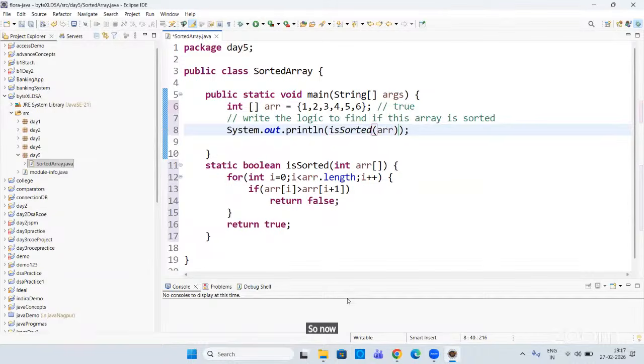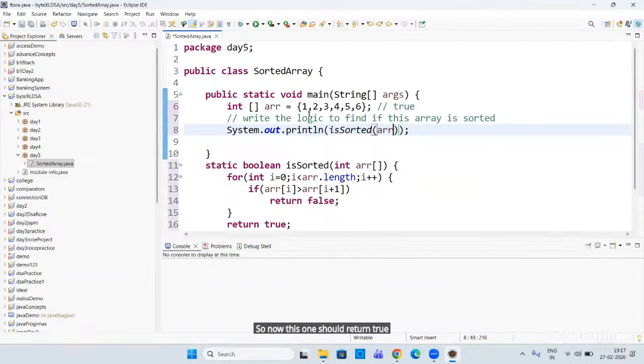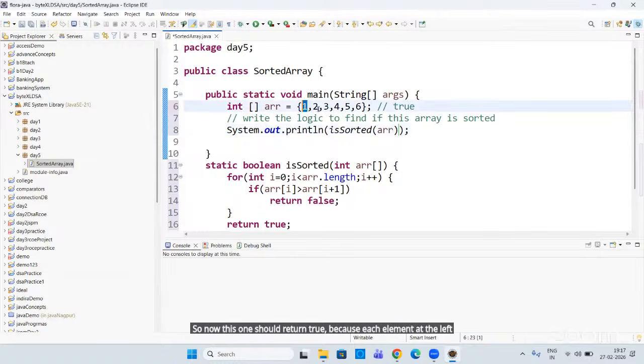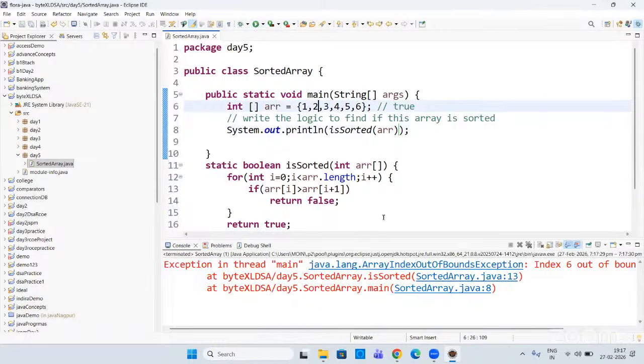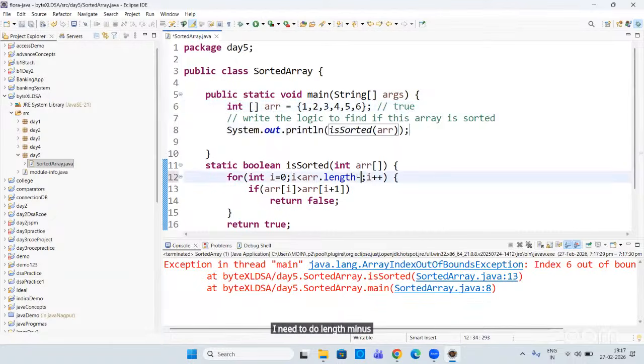So now this one should return true because each element at the left is smaller than the element at the right. And it says array index out of bound. That was not expected. I need to do length minus 1. My bad. Because length starts from 1 and index starts from 0.